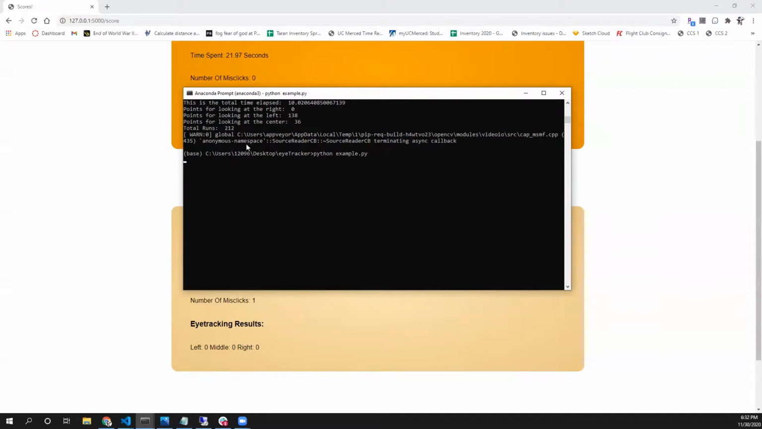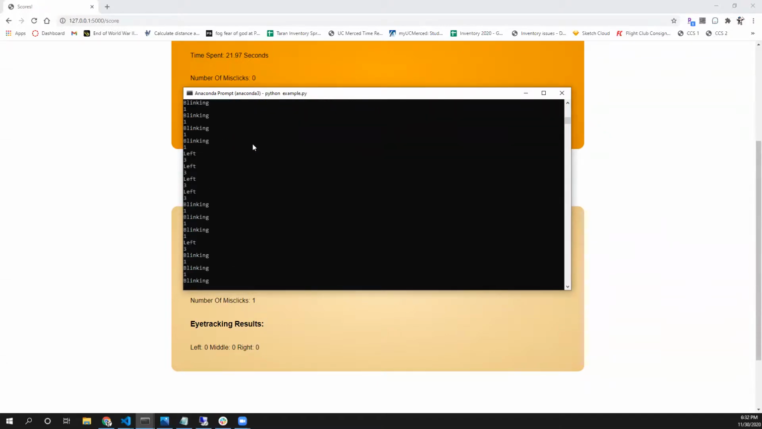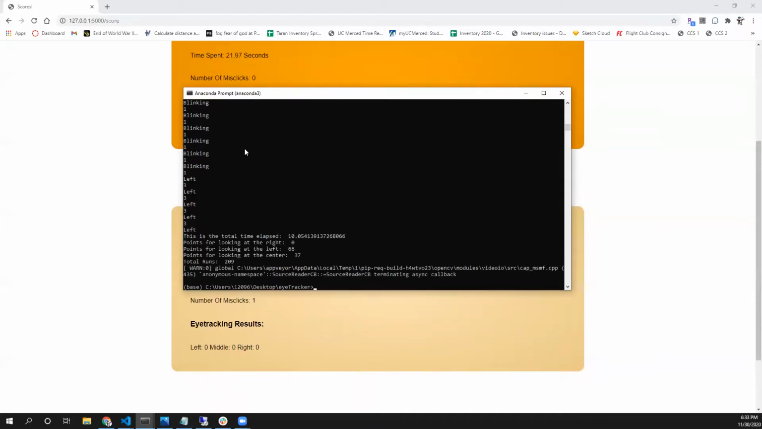And our camera will turn on. And now you can see it is able to detect if I look left, center, right, or if I am blinking. And after a few seconds, we'll be presented with our statistics. So the total time that we had let this eye tracking run was 10 seconds. And the points for looking at the right was 0. The points for looking at the left were 66, and the points for looking at the center was 37.